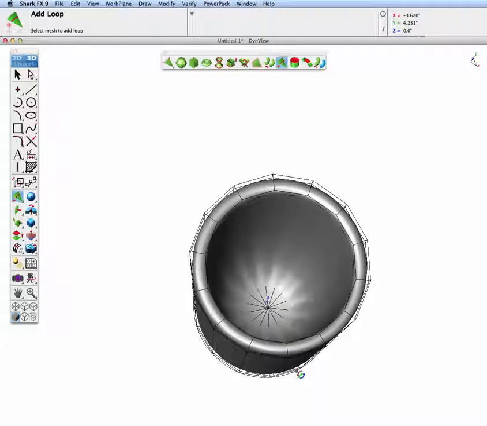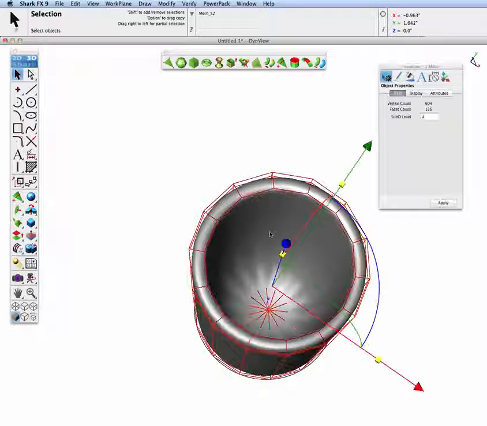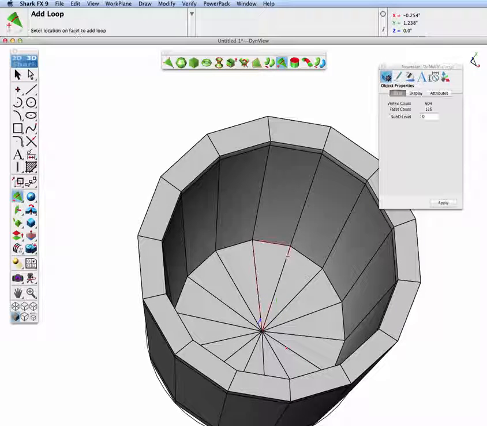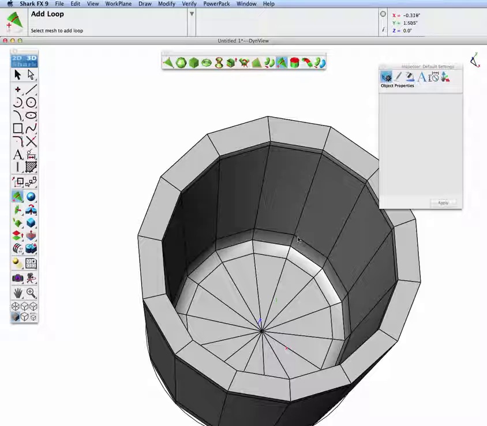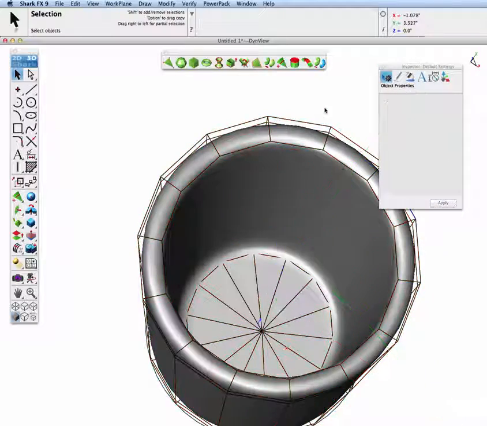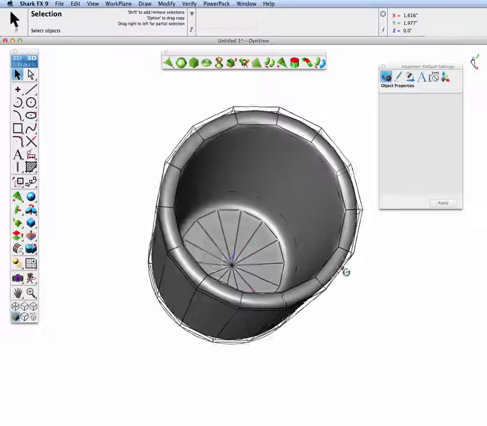Okay. Now to get the inside, I'm going to turn on the inspector, select our mesh, and turn the subdivision off so I can see our control mesh better. Then I'll add a loop here and here. Now I can go back and put our subdivision back to where we were. All right, so now we have the basics of our cup.